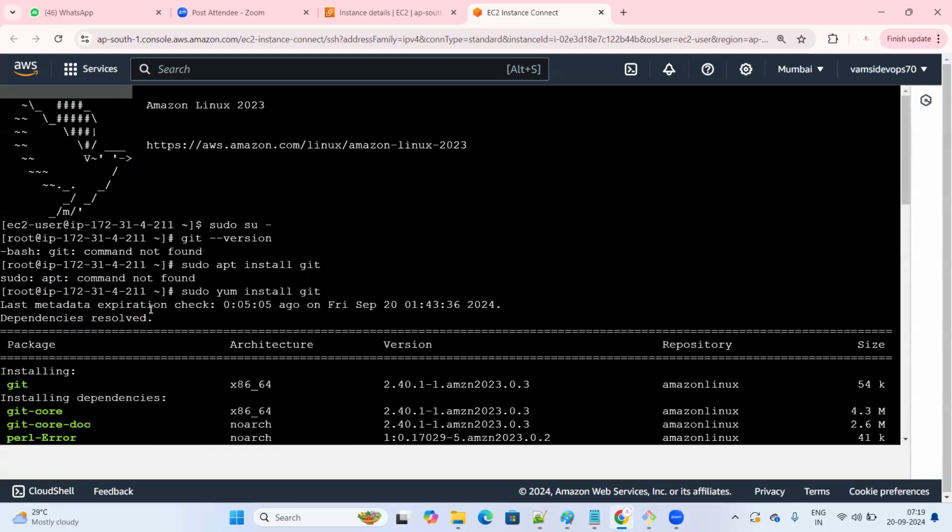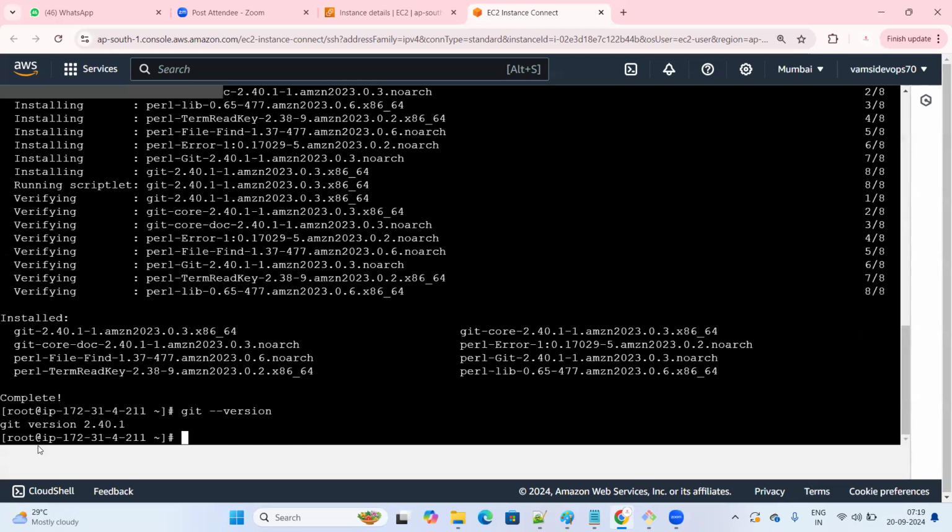Earlier, before we installed, we tried the same command, and that time it showed git command not found. But now I'm able to see git version 2.40.1. In the same way, you can install all the packages, all the things.